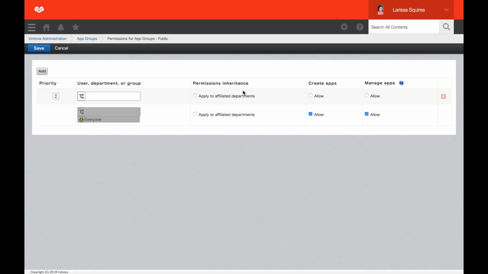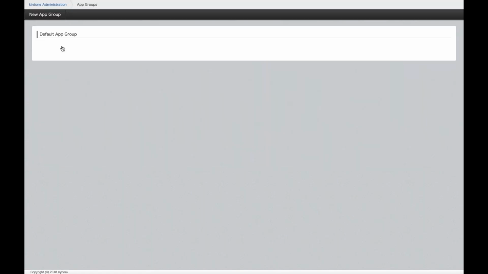Check the box under permission inheritance to allow the permissions to apply to all members of the affiliated department. And then you can check the box for create apps to allow those members to create the apps, and then check the box under manage apps to allow selected members to manage the apps. Then you can delete at the end over here, and you'll add new ones here.